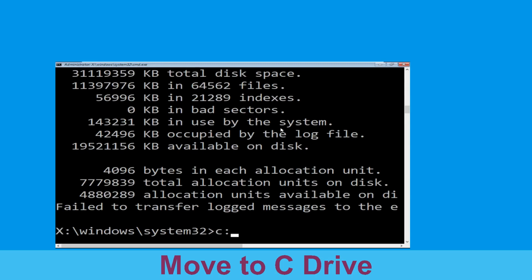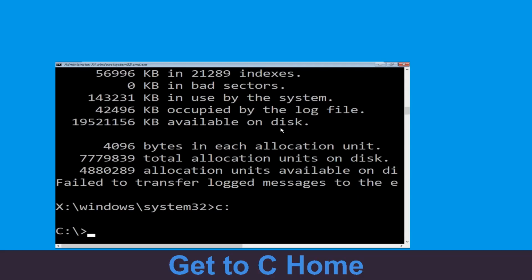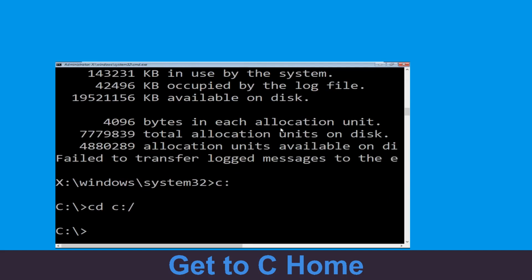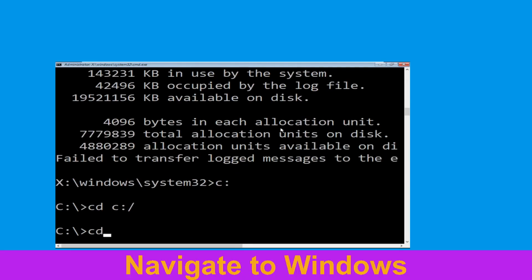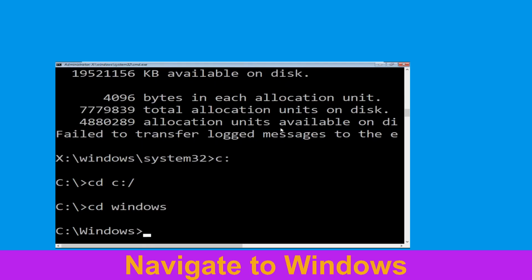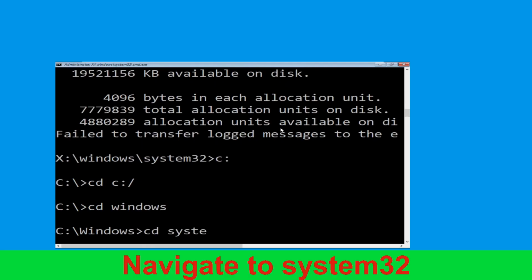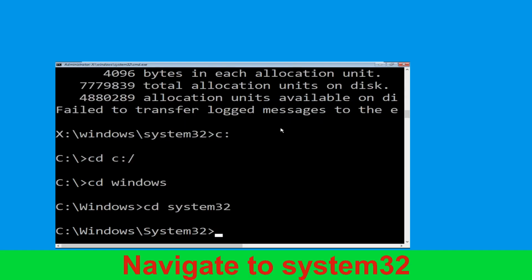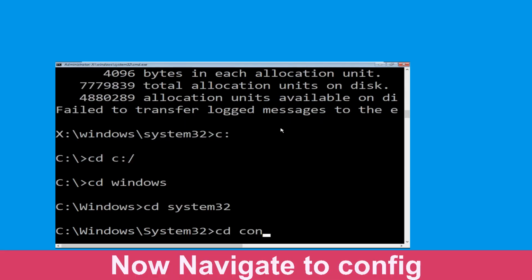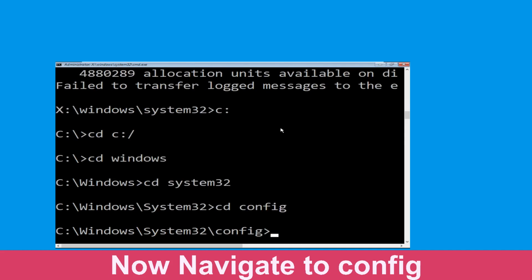Type c: then hit enter. Now type cd c:/ and hit enter to execute the command. Type cd Windows and simply hit enter to execute the command. Now type cd system32 and hit enter. Now execute this command. Type cd config and simply hit enter.